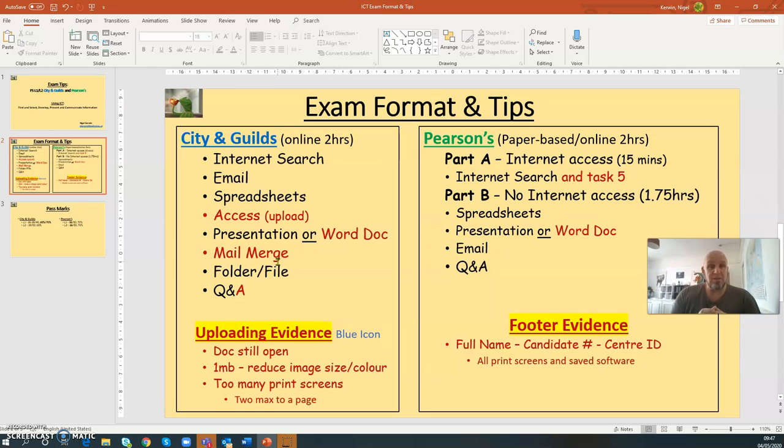But the actual mail merge itself, again, I've got the information on the website to show you how to do it. Just be careful, make sure you get print screens of unmerged copies and merged copies. And definitely proofread the document before you print screen or upload anything. We're going to talk about uploading later on.